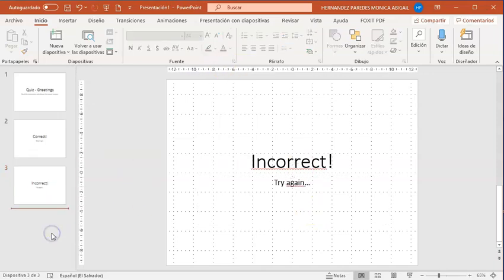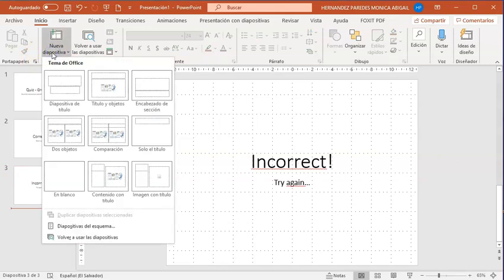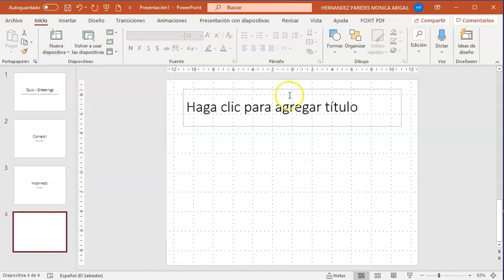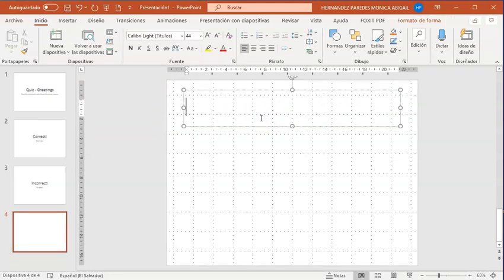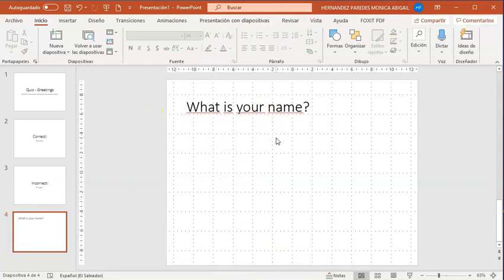Then we need the question number one. For question number one, we are using just the title, and in the title section, we are typing the question. In this case, it would be, what is your name? Remember that this quiz is just an example for beginner students. Okay, so what's your name?